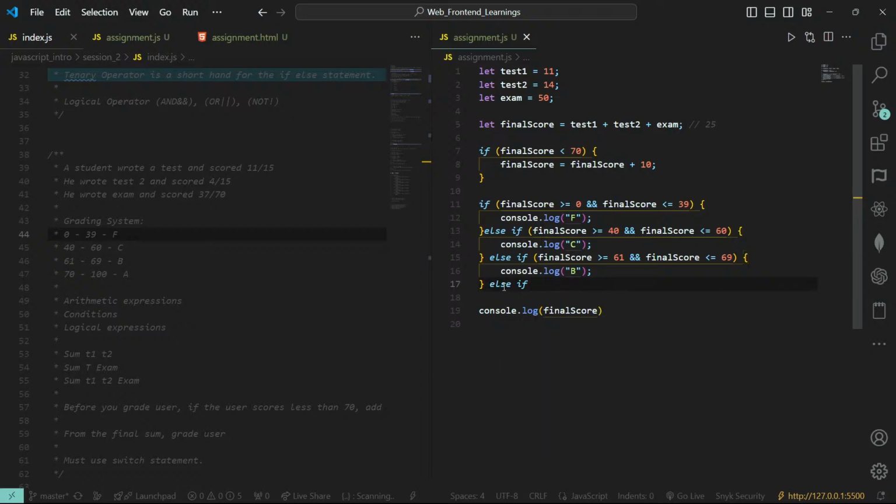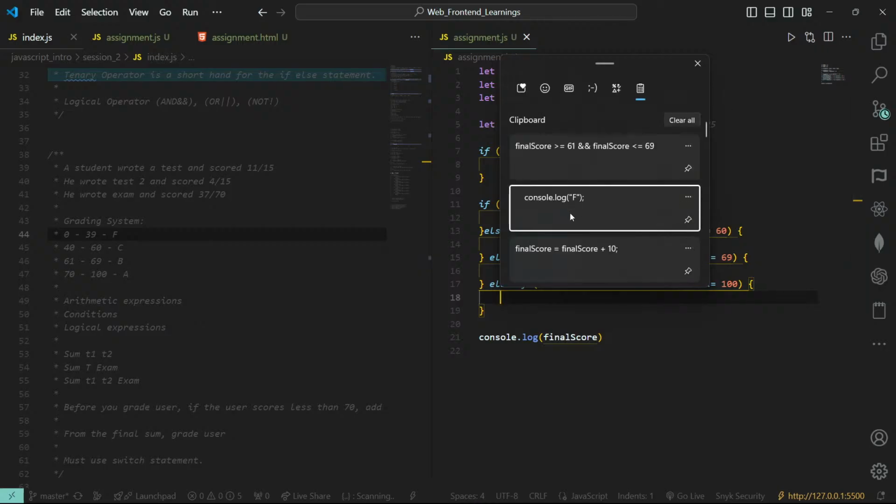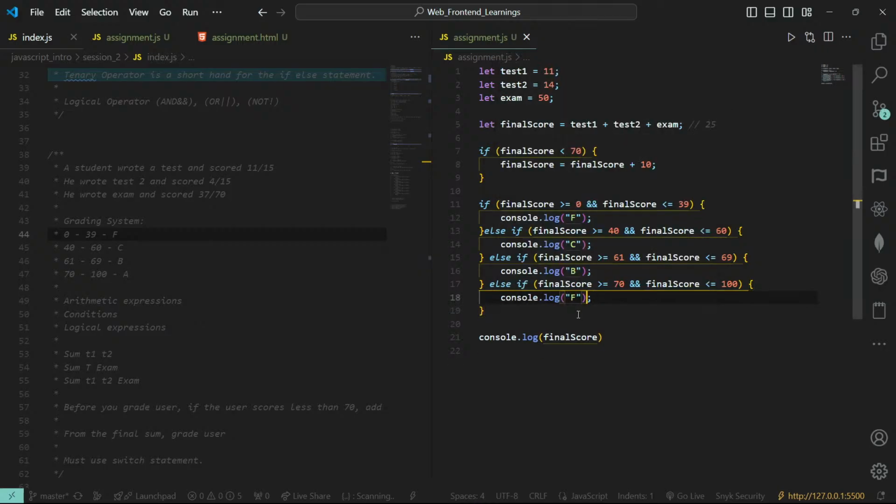Else if, let me just copy this part so I don't have to repeat myself. So here will be what? 70. And here will be what? 1. A, right? Now we are in the final else.